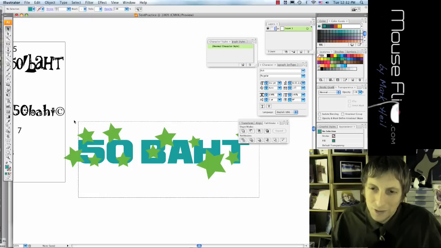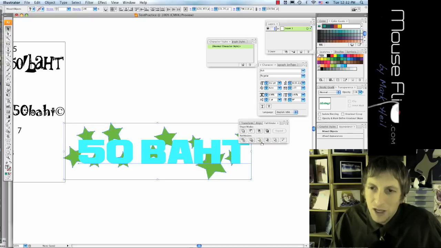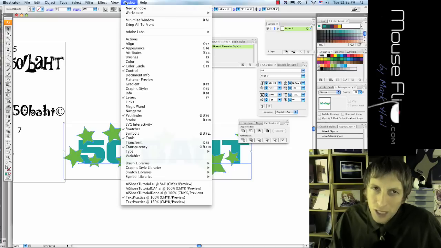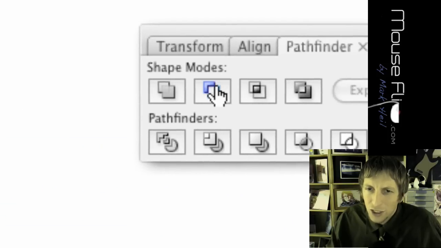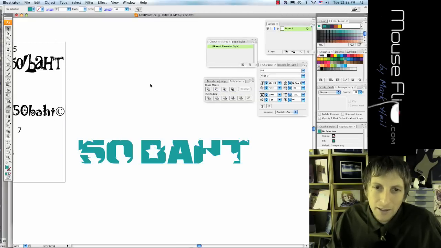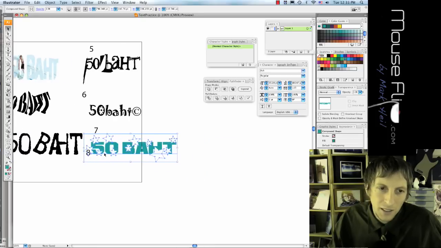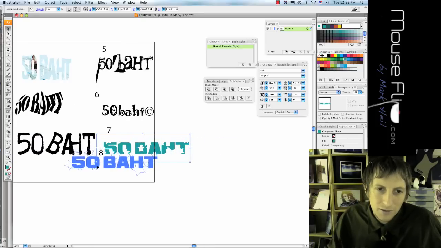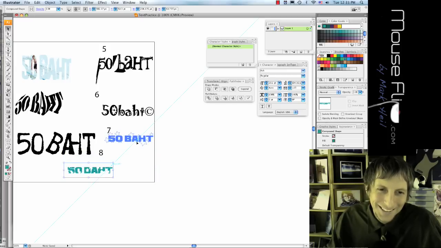Okay, now watch this. This is really fun. Highlight all the stars and the text or whatever shapes you have. Remember the Pathfinder tool in Photoshop? Go to Window and then choose Pathfinder. In the Pathfinder tool, there's this thing called Subtract from Shape. It's the second one. Go ahead and click that. And you'll notice now it subtracted those shapes from the text. And that is number 7.